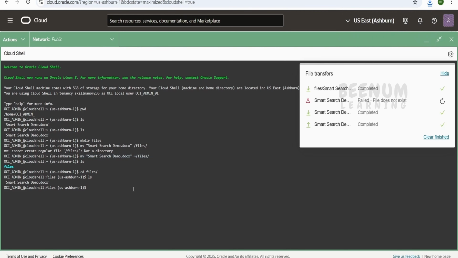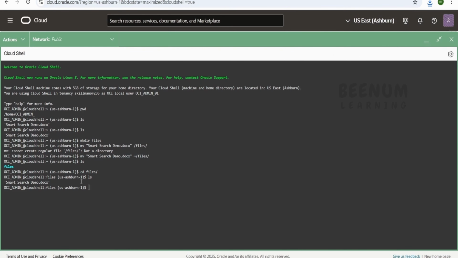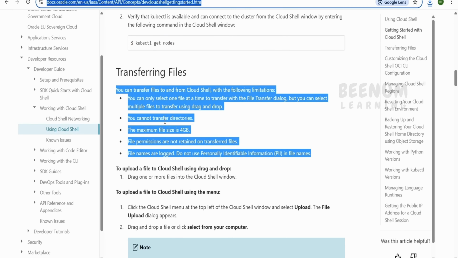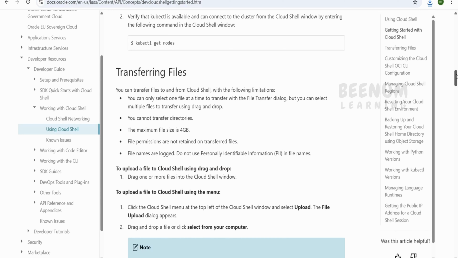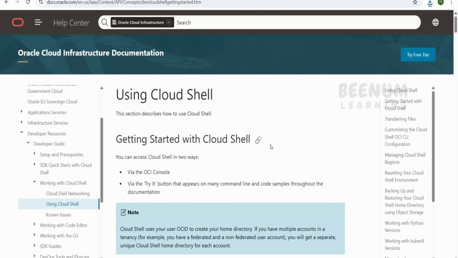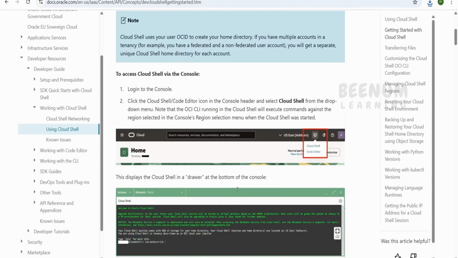So like this, we can download the file from our Oracle Cloud using the Cloud Shell to our local computer very easily. Also, you have to take care of the limitations or the capabilities mentioned over here for transferring the files. I'm here in the Oracle Cloud Infrastructure documentation. From the table of contents, you have to go to developer resources, working with Cloud Shell, and then go to using Cloud Shell.